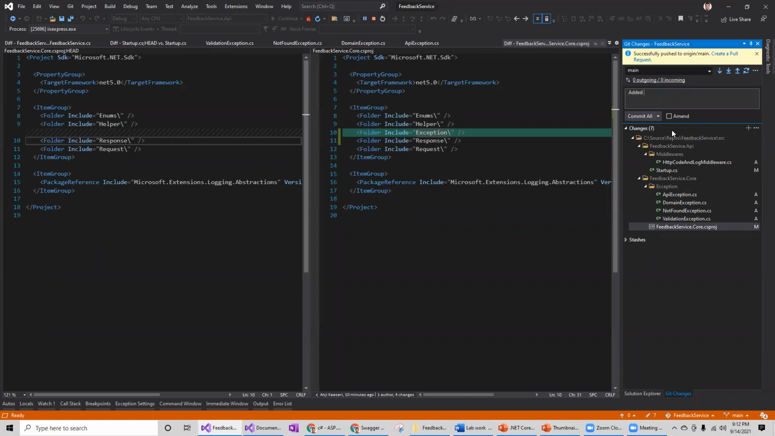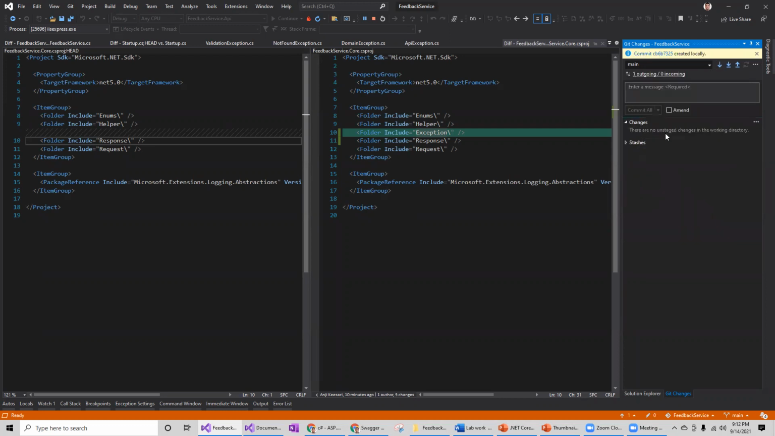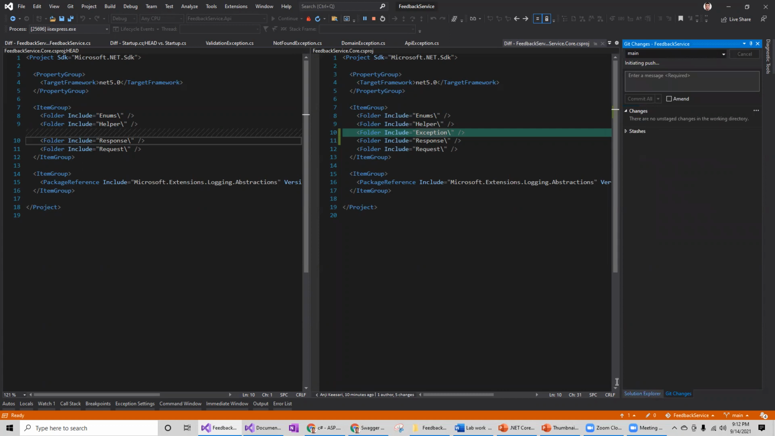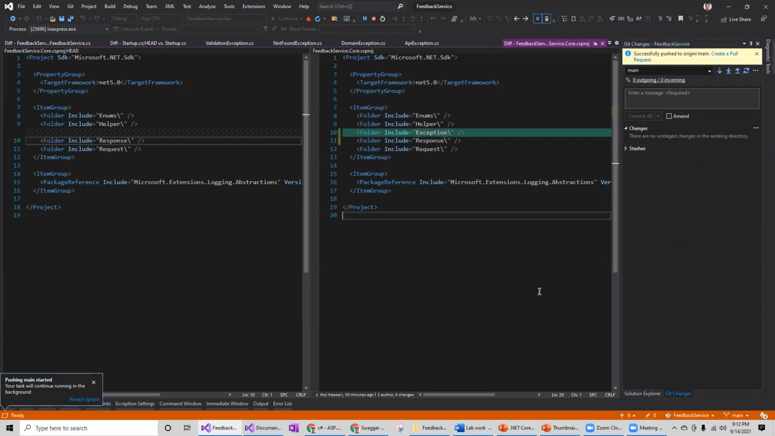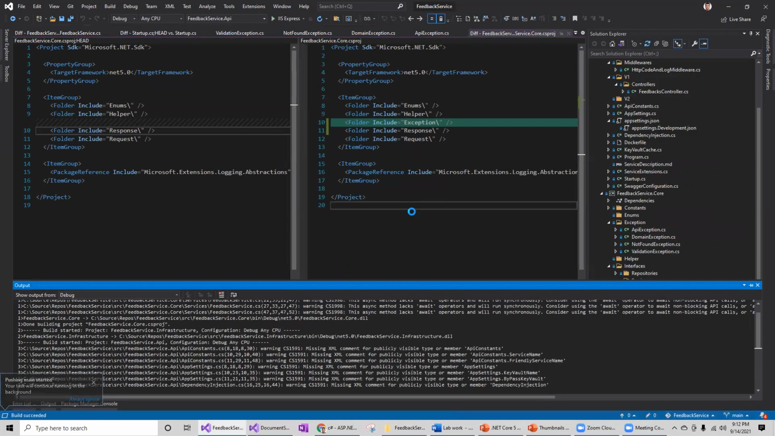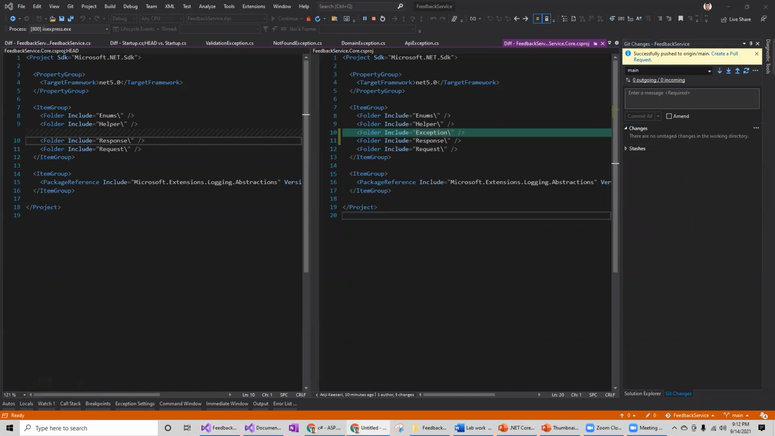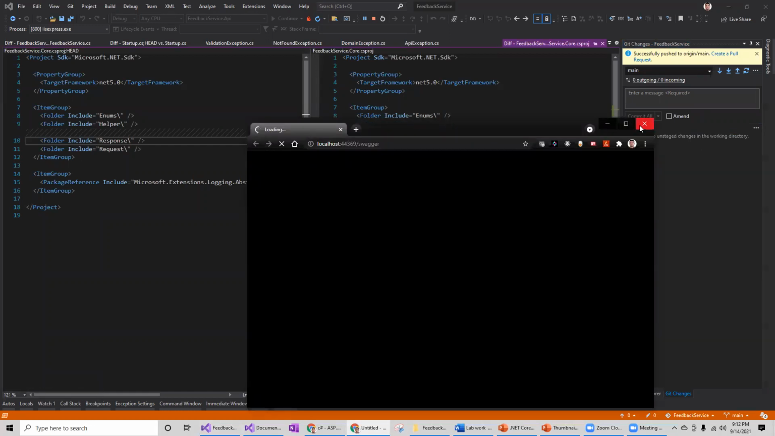Added middleware. Perfect. So once this is pushed, I hope this is still working. Quickly make sure it's launching the Swagger and still working.